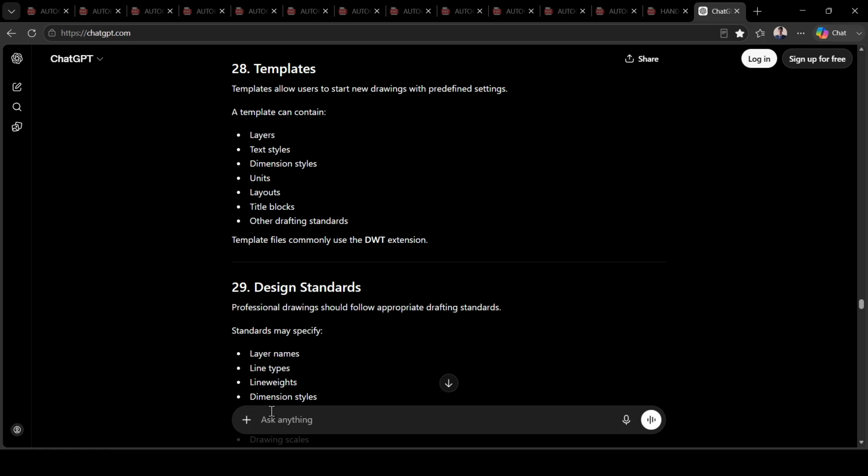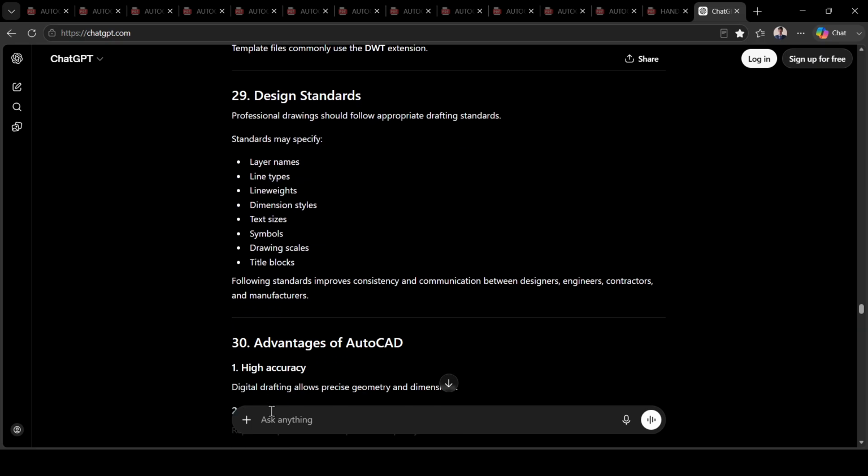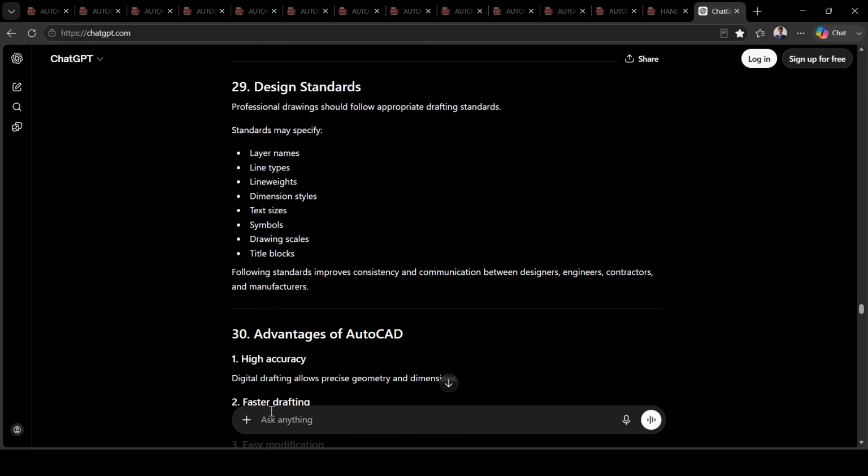Another one is template. Templates allow the user to start new drawings with predefined settings. A template can contain layers, text styles, dimension styles, units, layouts, title blocks, and other drafting standards. Template files commonly use the DWT extension.